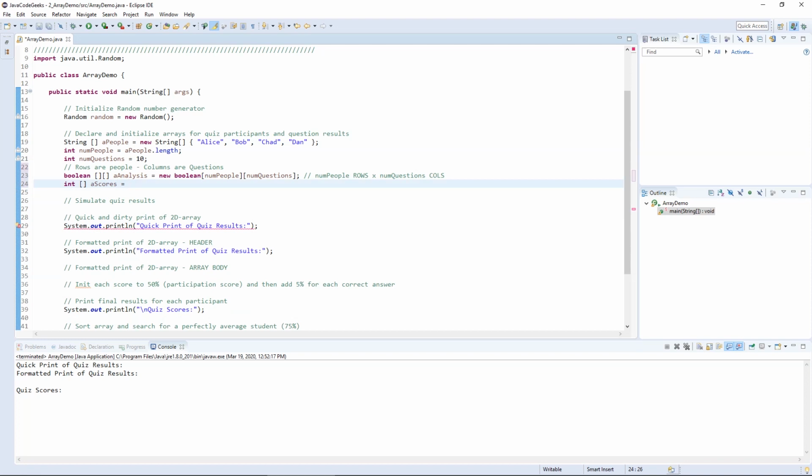So int array a scores is equal to new int, and I'm going to pass in num people here. This is going to hold the whole number percentages, for example something like 50 or 80 or 95, all of these being percentages.